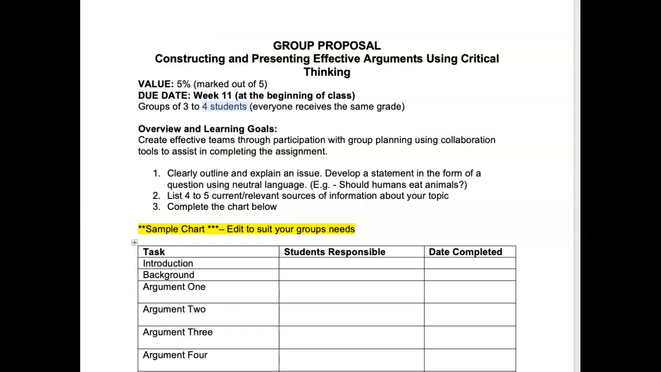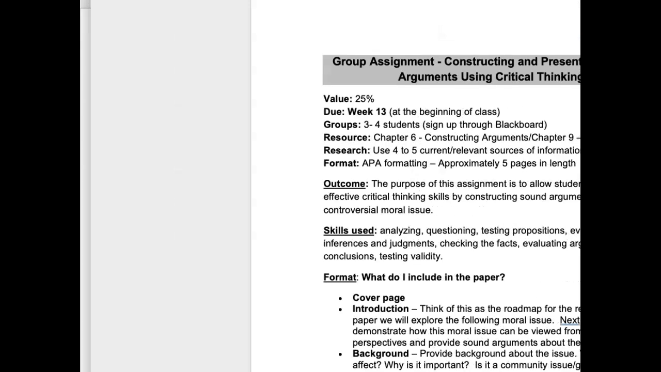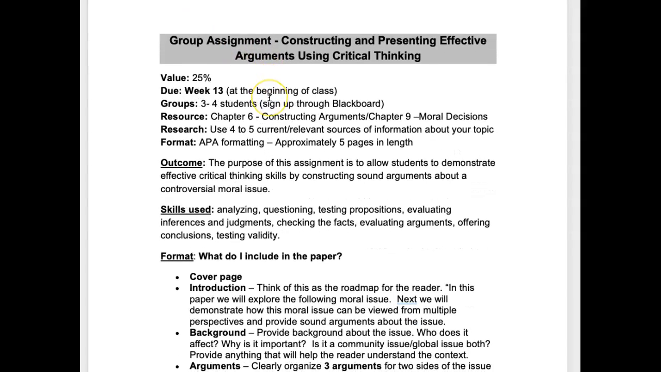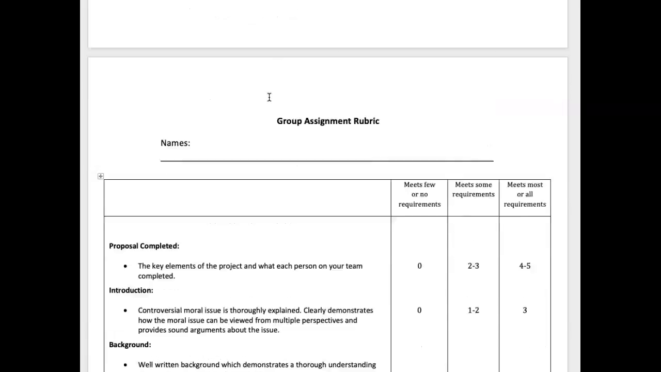So, as always, if you have any questions about any of this information, please do not hesitate to reach out and ask. I've said it should be approximately 5 pages in length, and the entire thing is due week 13. The only thing you have to do between now and then is get yourself organized, fill out the proposal, and get it submitted through Blackboard.